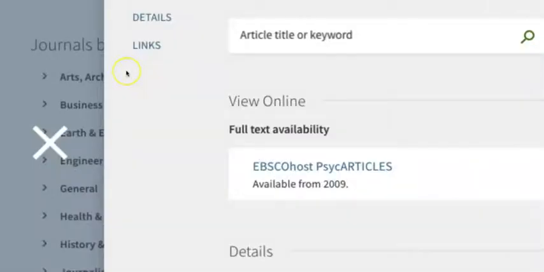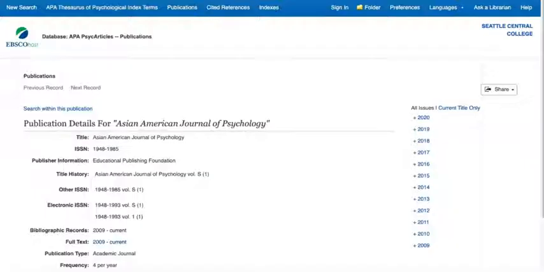year. Returning to our catalog record, also under Full Text Availability, there are links with the titles of any databases where this journal is available. Sometimes there are multiple databases listed here, but for this example, there is one option, EBSCOhost Psych Articles. After we click on the database, we see a page for this journal in that database.